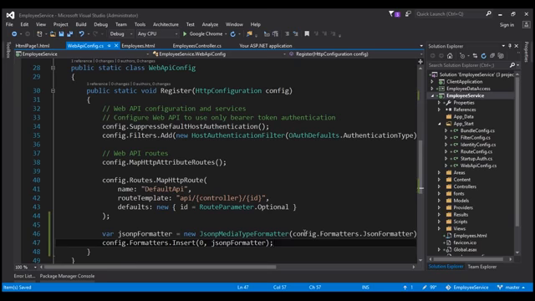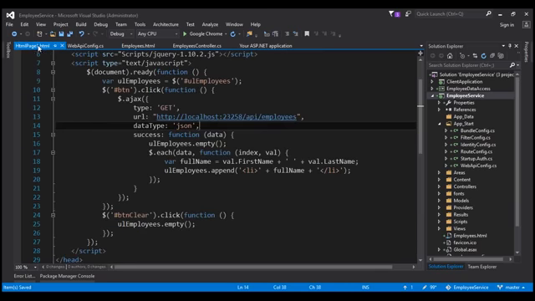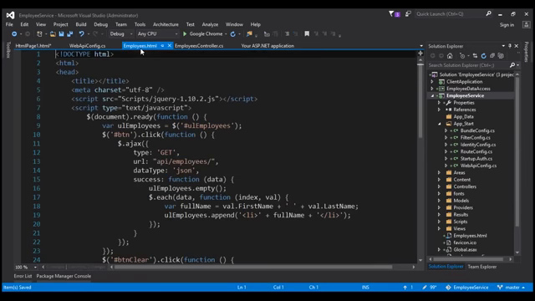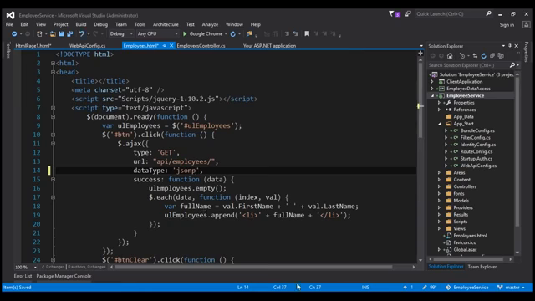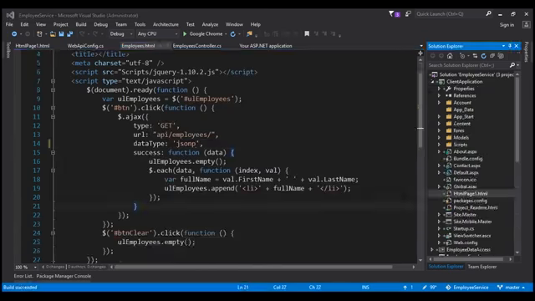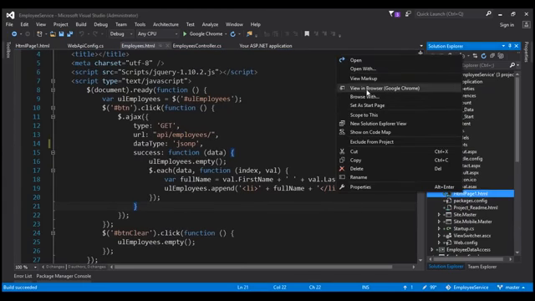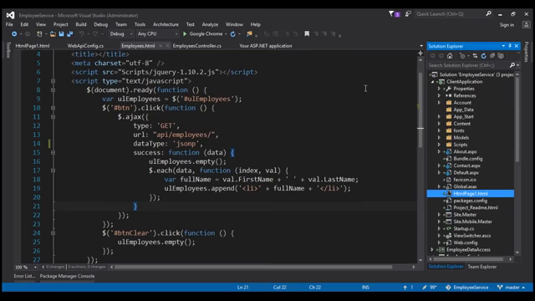And then the final step is within our HTML page 1.html. Now the data type that we are going to get back is JSONP. So let's set that to jsonp. Let's also do the same thing in employees.html. Let's change the data type to jsonp. Now let's give our solution a build. Build succeeded. Now let's view this HTML page 1.html in the browser.